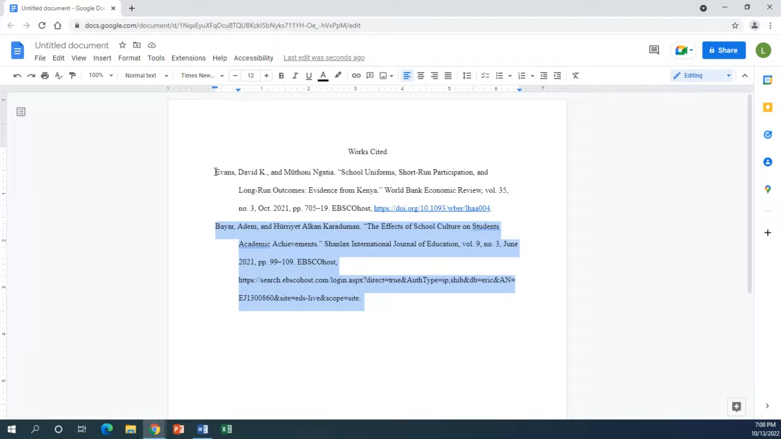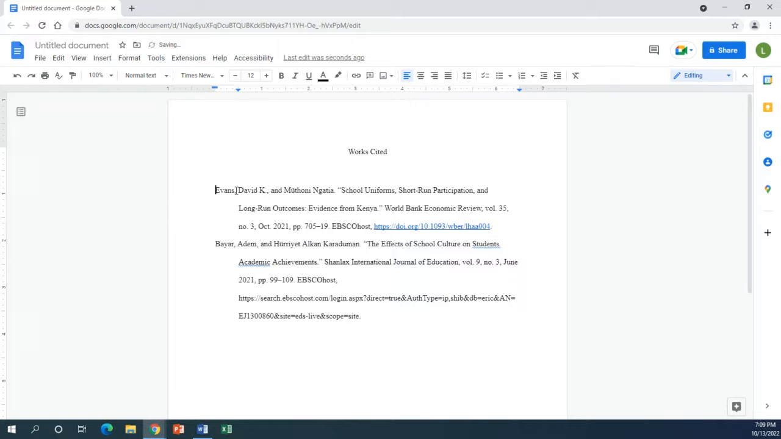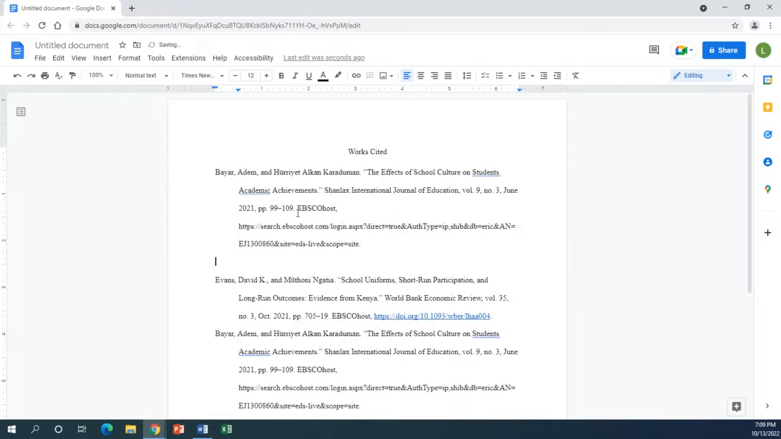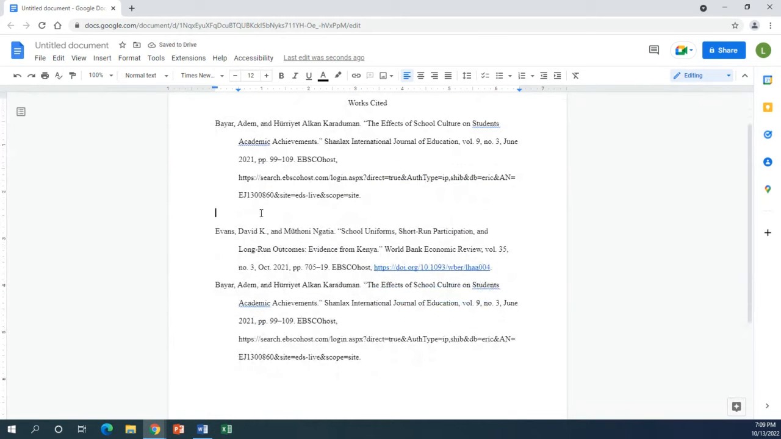select above the first citation or next to it, select Enter, and then select above the first citation. You can now right-click and paste the second citation to place it above the first citation. If there is a space between the first and second citation, you will want to get rid of that by hitting backspace on your keyboard.